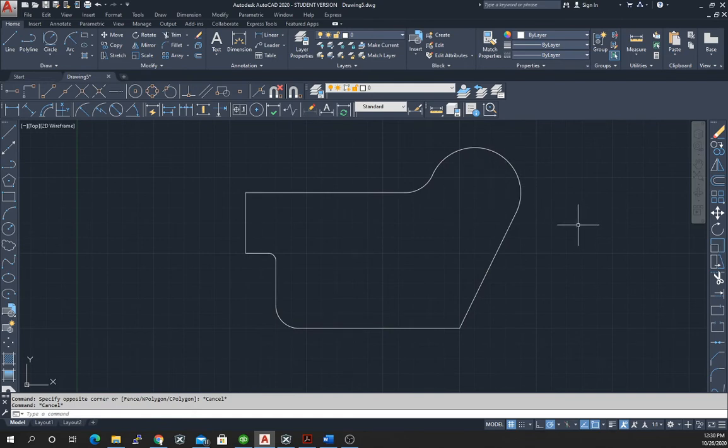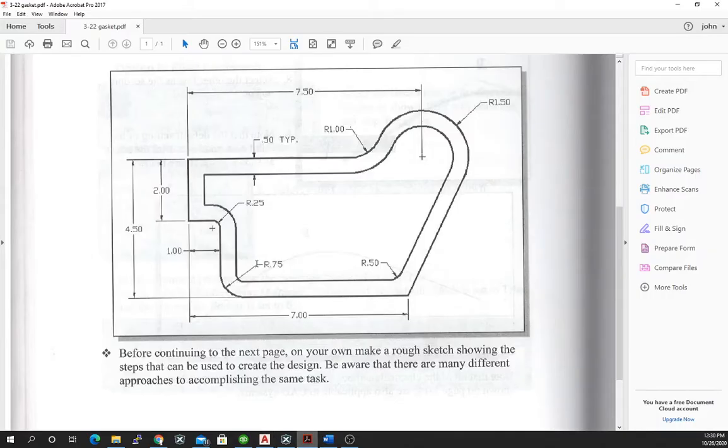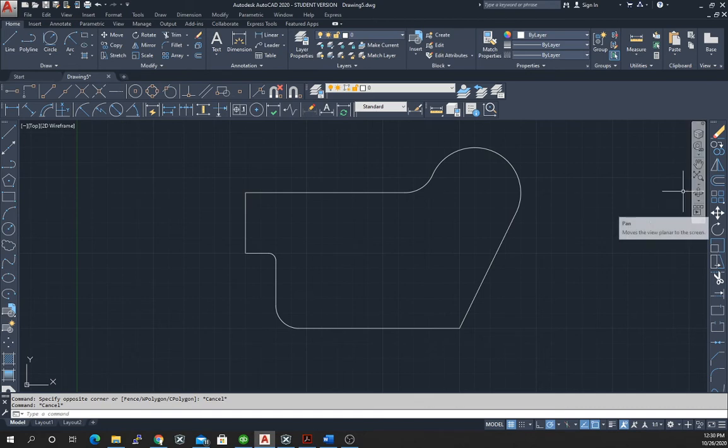we can use offset to make a line on the inside. So let's go back to our drawing. And let's see, we see 0.5 inch typical. So 0.5 inch is the typical dimension between these two. Come back to AutoCAD. This is our offset command. So we choose offset. We want to specify a distance. We come down here, we type 0.5, enter.